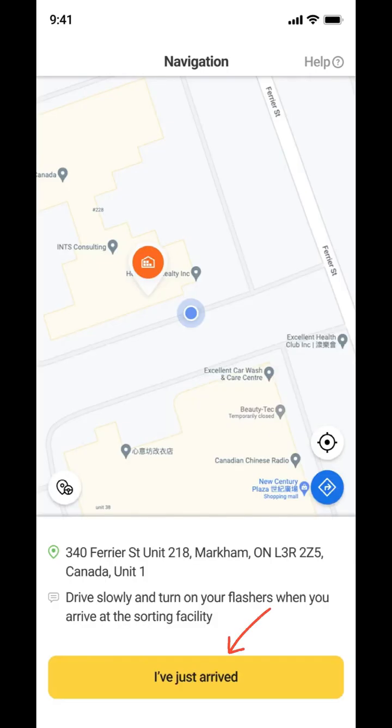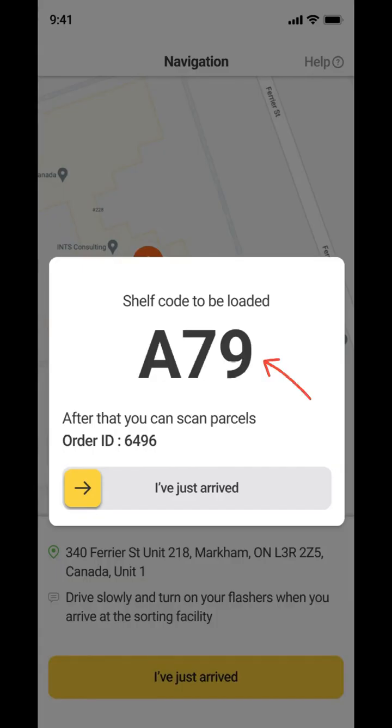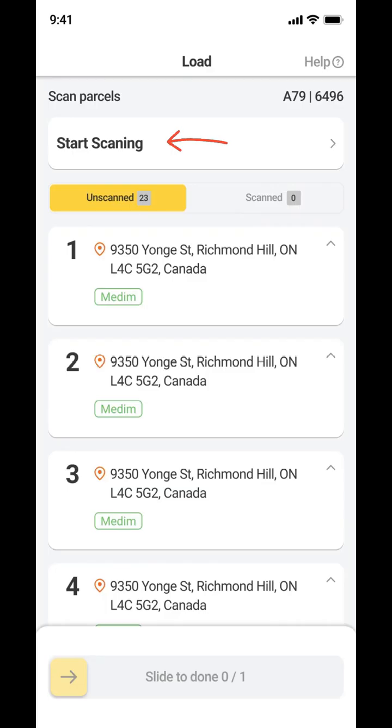Once you have arrived at the sorting facility, tap to indicate you have arrived. Our sorting associates will then be notified of your arrival. Upon arrival, you can see the shelf number containing your parcels on the app. Find the shelf and start scanning and loading the parcels.